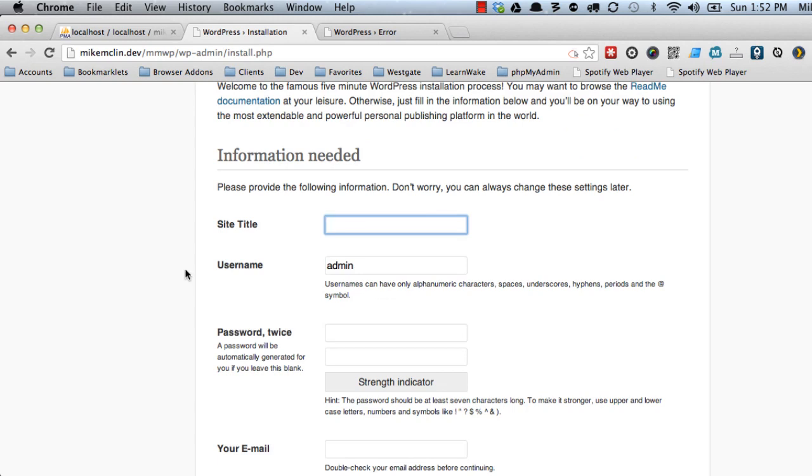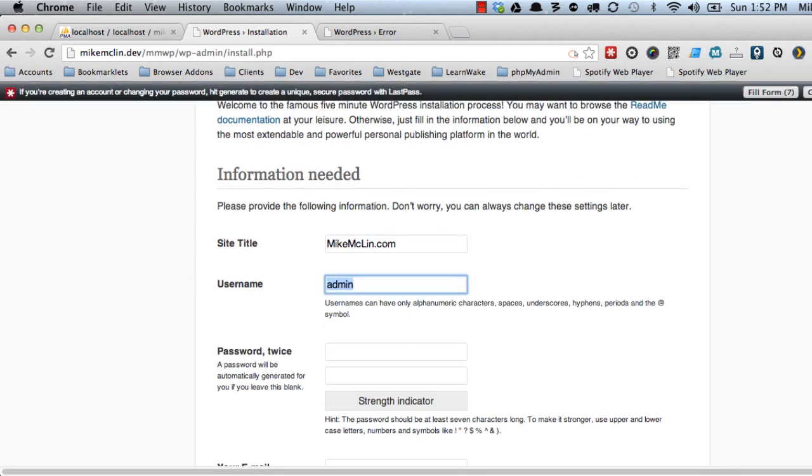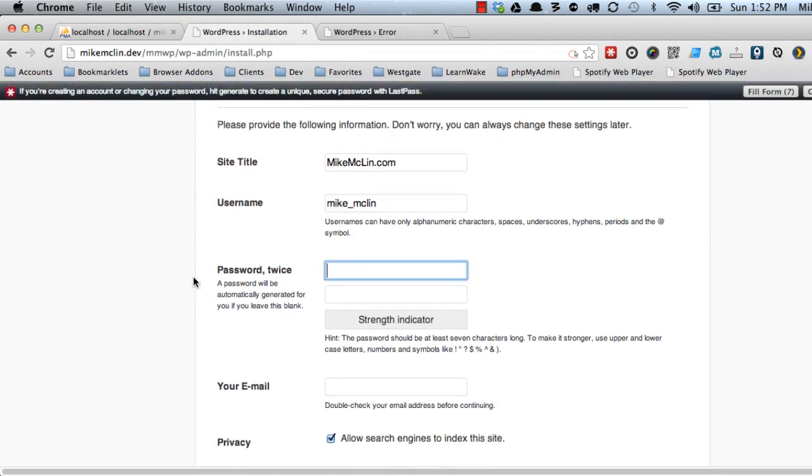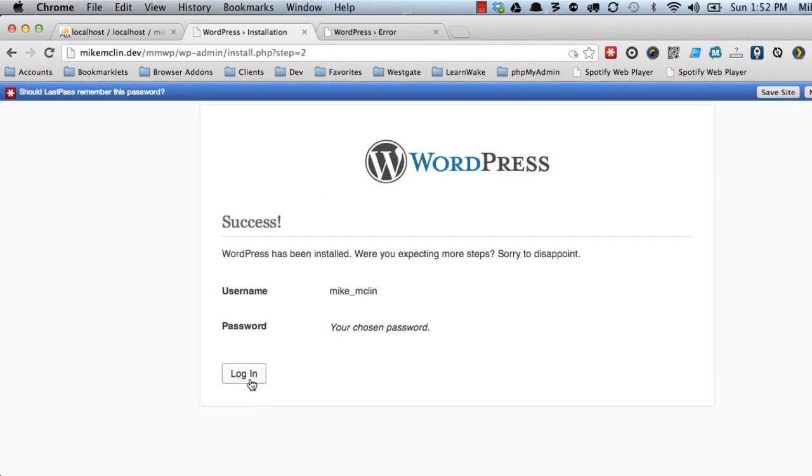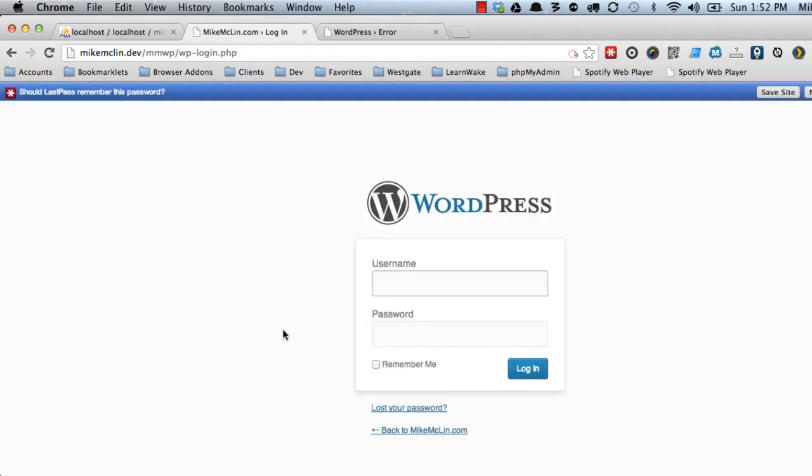So now we're just going to do the installation as normal. We do mikemclin.com. So that's actually what the website is for this one. And go ahead and create the password. Put my email in and do the installation. Okay, everything installs like normal. If I log in and check everything out.